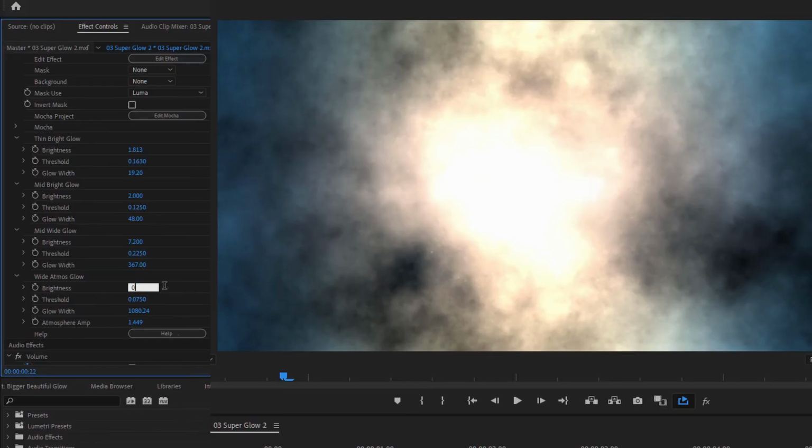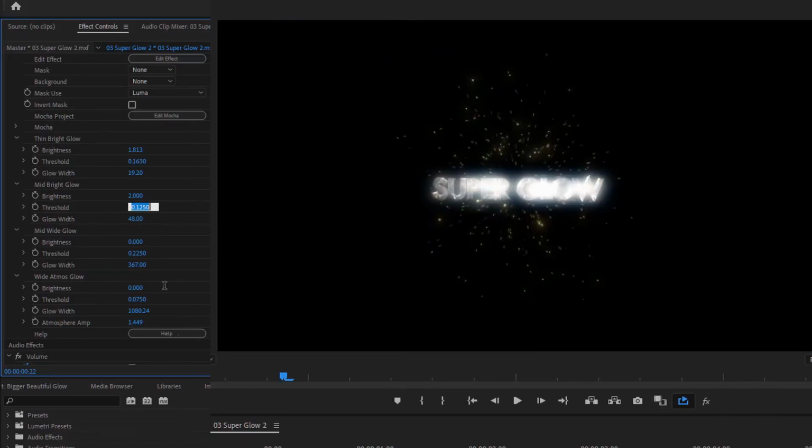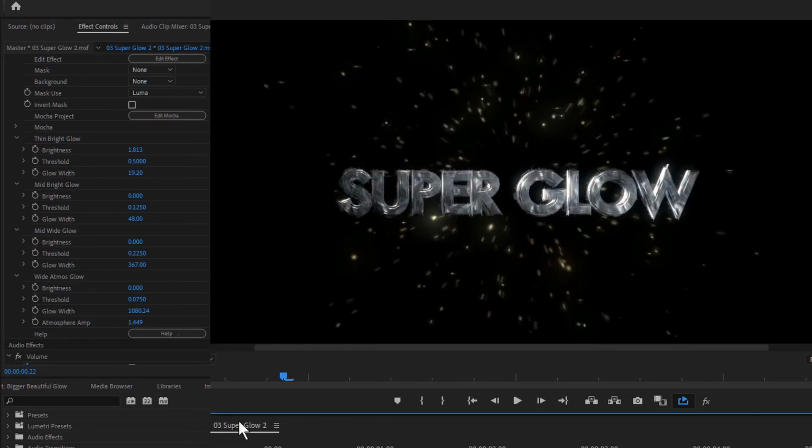I set my brightness on all of these back down to 0, and we're going to start with the thin bright glow again. Now the first thing I want to do is adjust the threshold. Let's zoom in on this so we can see it a bit clearer. That's the important thing with this, getting the threshold right. If I get the threshold right on this, everything else kind of just works. So we're just picking up the little highlights there, and we're going to build on that.